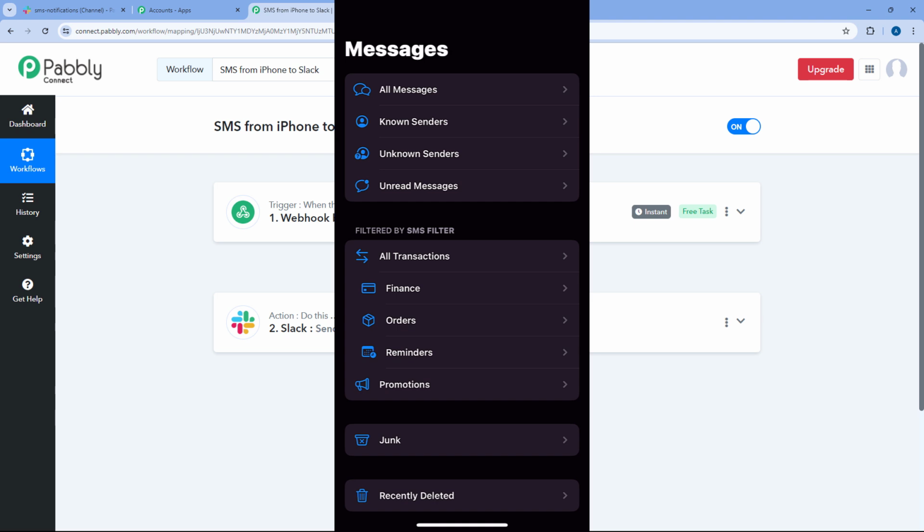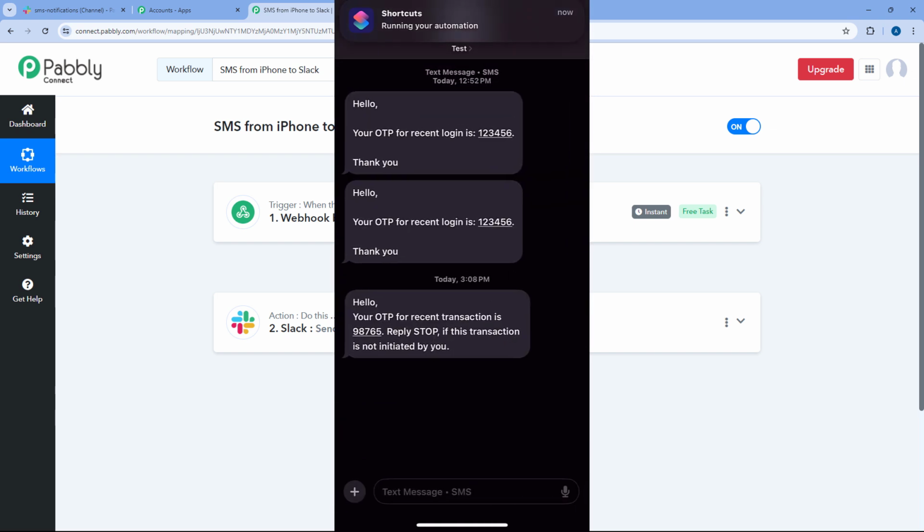So I have sent the message and also we have received the message on our iPhone. And this automation is triggered over here. As you can see, we get the notification. This is the message which says, hello, your OTP for recent transaction is this. Reply stop if this transaction is not initiated by you. So as we receive an SMS containing the word OTP, automatically we will see within seconds, the same SMS will be sent on our Slack channel and shared with our team members.